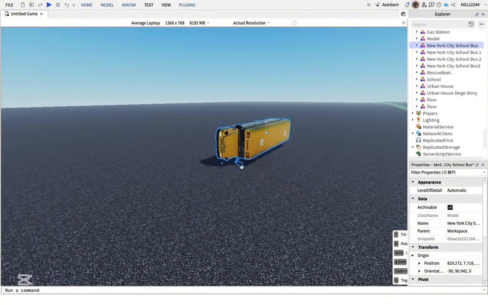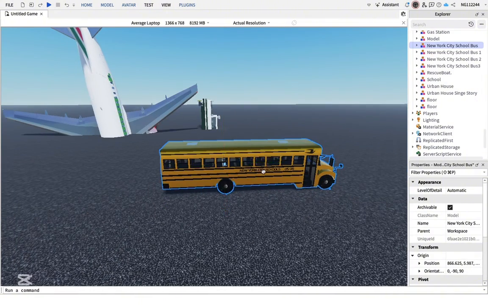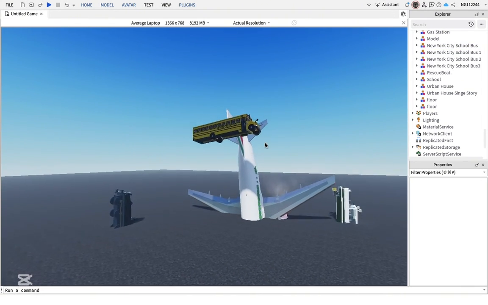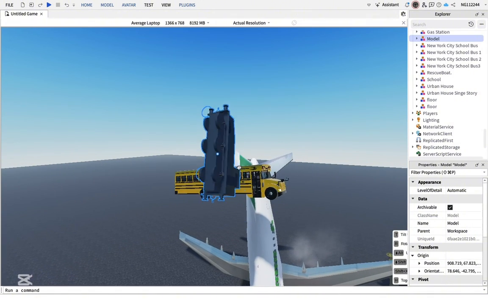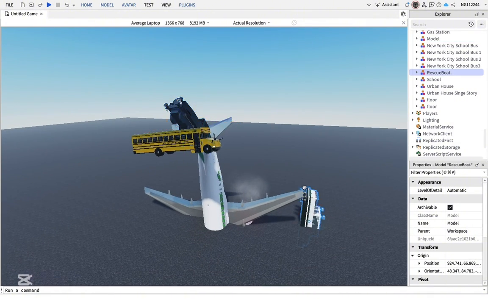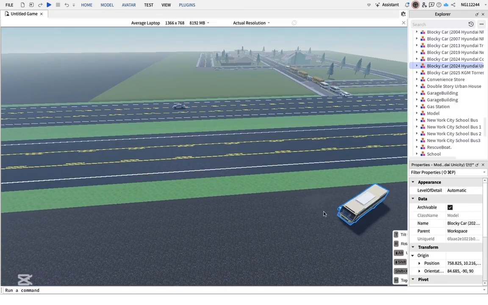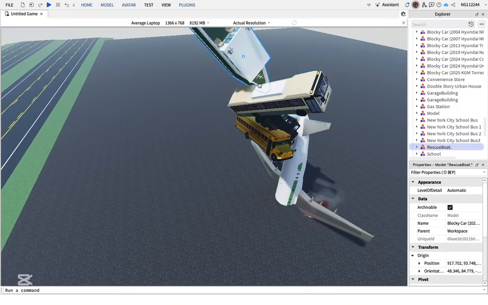So let's spin it around and put it over here for a rainy day. Actually, let's put this on top of the plane. Why not? Let's make a pile. Okay, let's get the train. Let's put the train on top of the bus, the boat on top of the train, and the bus on top of the boat. Cause why not? Let's just get a random stack of cars.